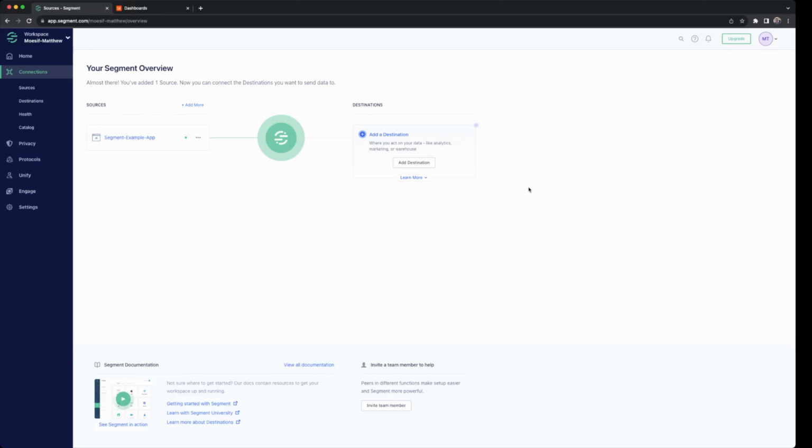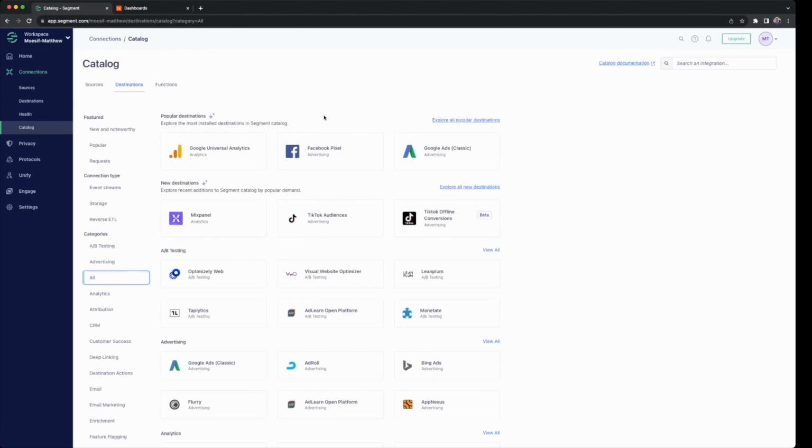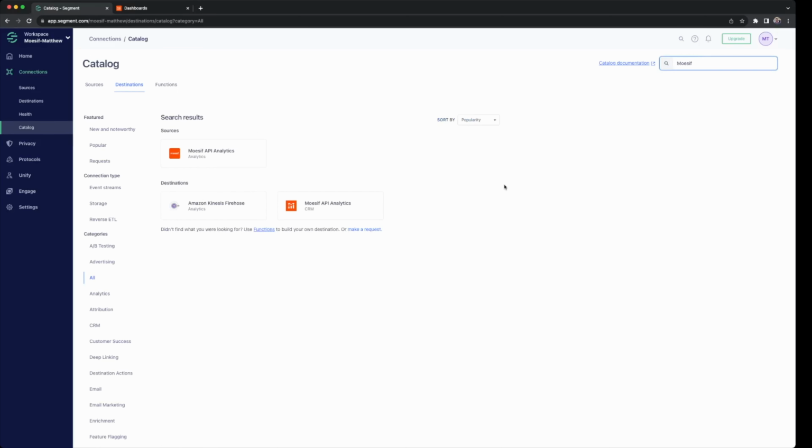So our next piece here is to click on Add Destination. Again, you can also come over to Destinations and click Add Destination here as well. Then what we'll do is in the top here, we'll search for Moesif. You'll see that you can set up Moesif as a source, but this time we're more interested in setting up Moesif as a destination so that the events will flow over into the platform and it will be used sort of as a CRM. So I'm going to click this.